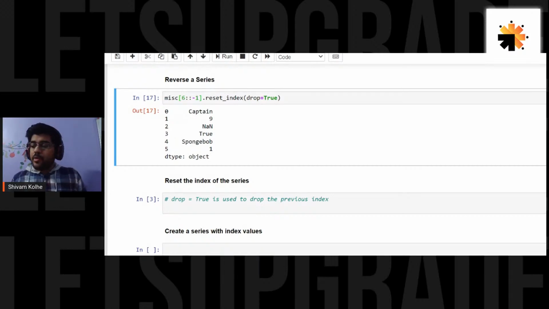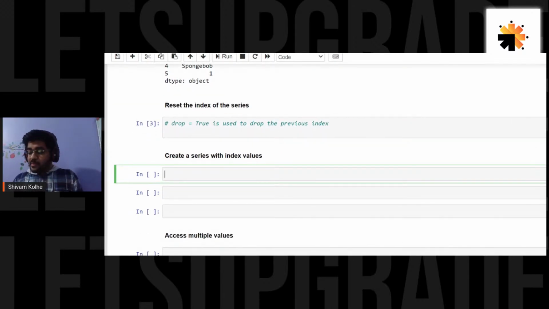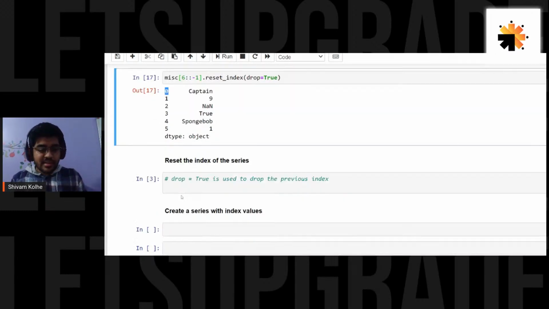Now your question might be, what if you want to create a series with a specific index? If you see here, we are starting the index from 0 1 2 3 4 5. Let's say you don't want 0 1 2 3 4 5, you want your own data as your index.